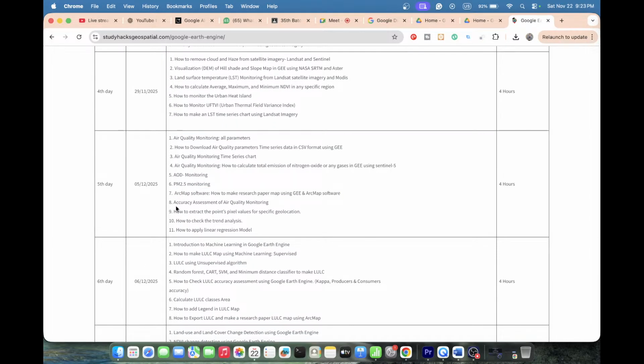Then accuracy assessment of air quality monitoring. Suppose I create the map of nitrogen dioxide from the satellite data, as well as I also have some ground truth data. So now how I can compare the result using the root mean square error or different methods, or R square or correlation. So this thing we also discuss about that accuracy assessment of air quality monitoring.